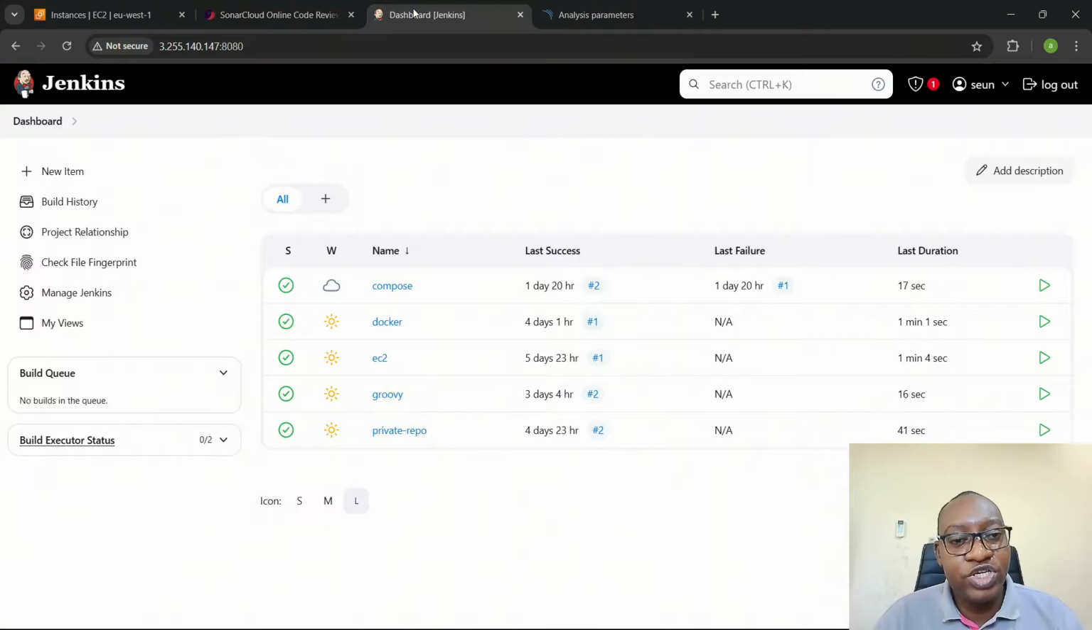Now, of course, we've been going on in this course about Jenkins. We've installed a lot of plugins. We've installed certain things. Now, what we want to look at today is that integration. Okay, so how do we integrate SonarQube with Jenkins?